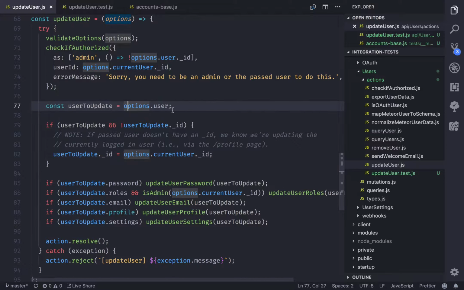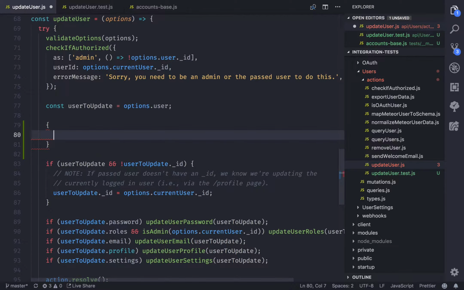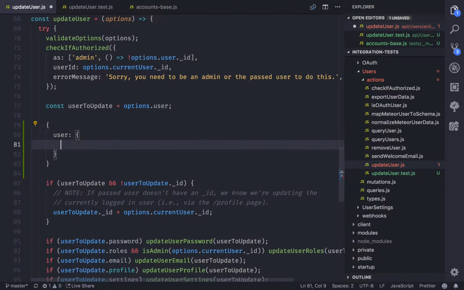In this case, what we expect options.user to be is a collection of changes to the user. So we're saying this is the user object and these are the changes that we want to make. If I spec this out real quick, it would look something like: we'd have options, and then we'd have user on options. And in this case, we're expecting things like password and roles.